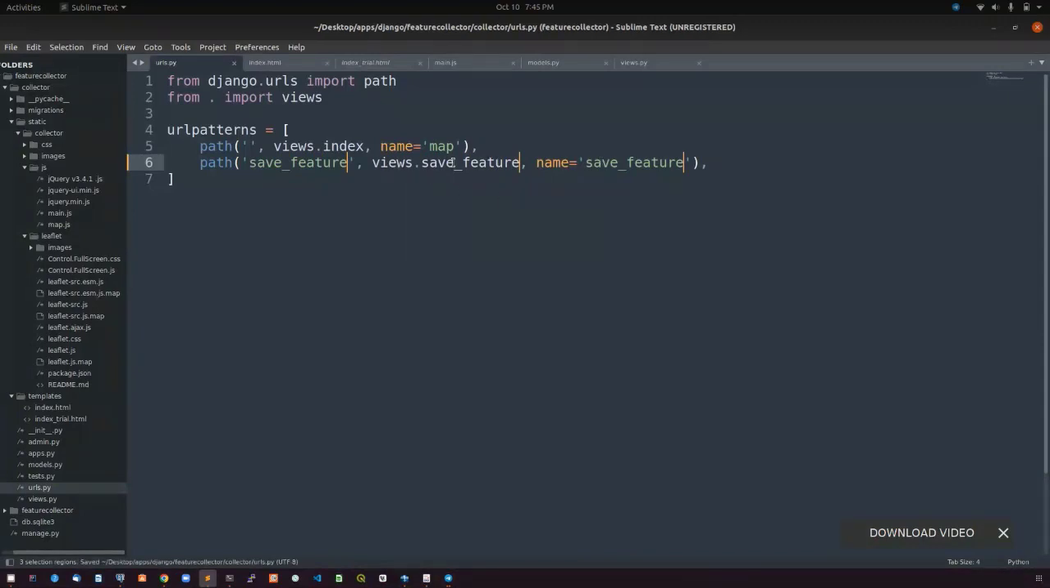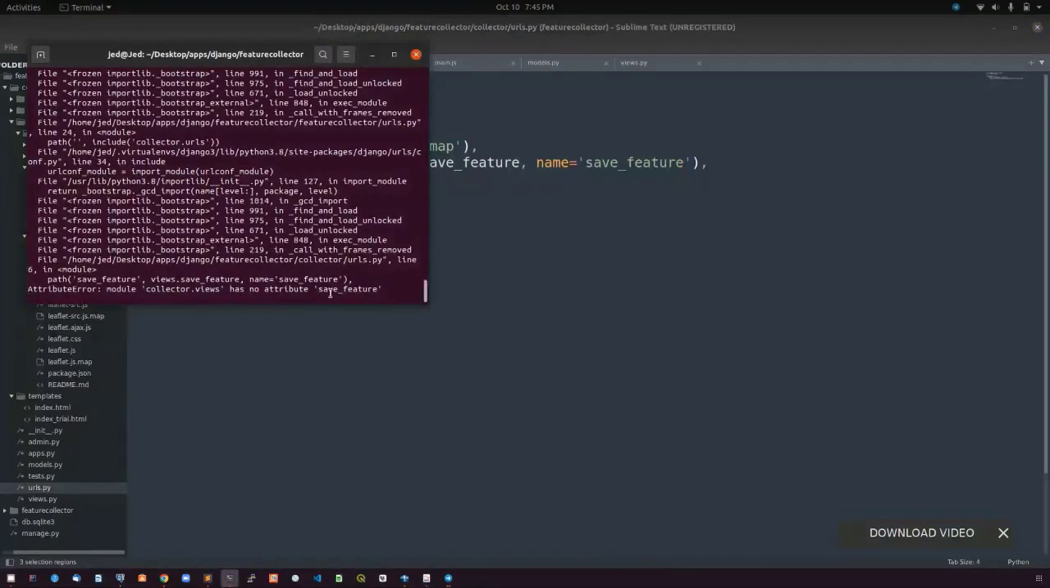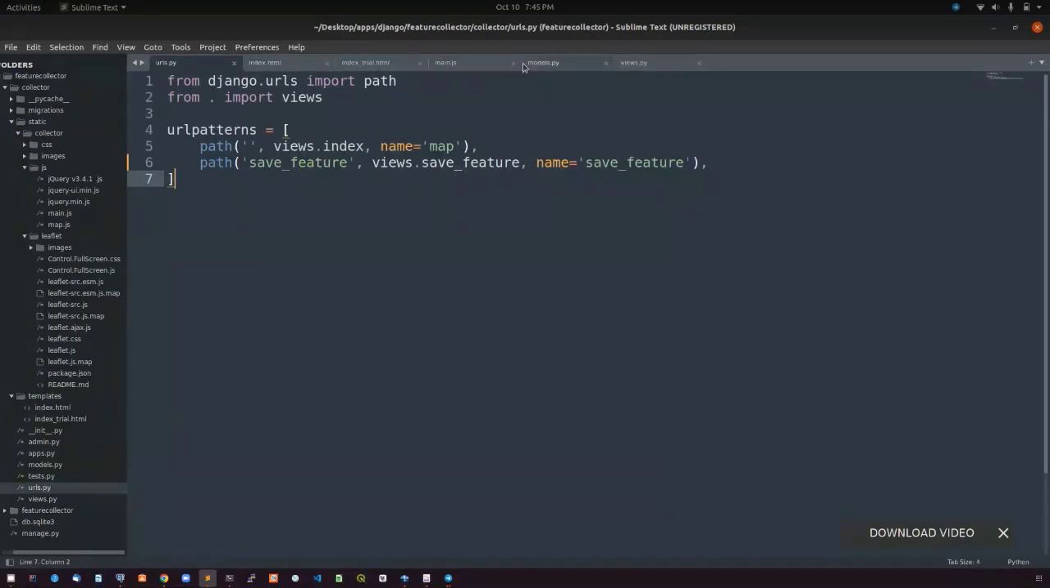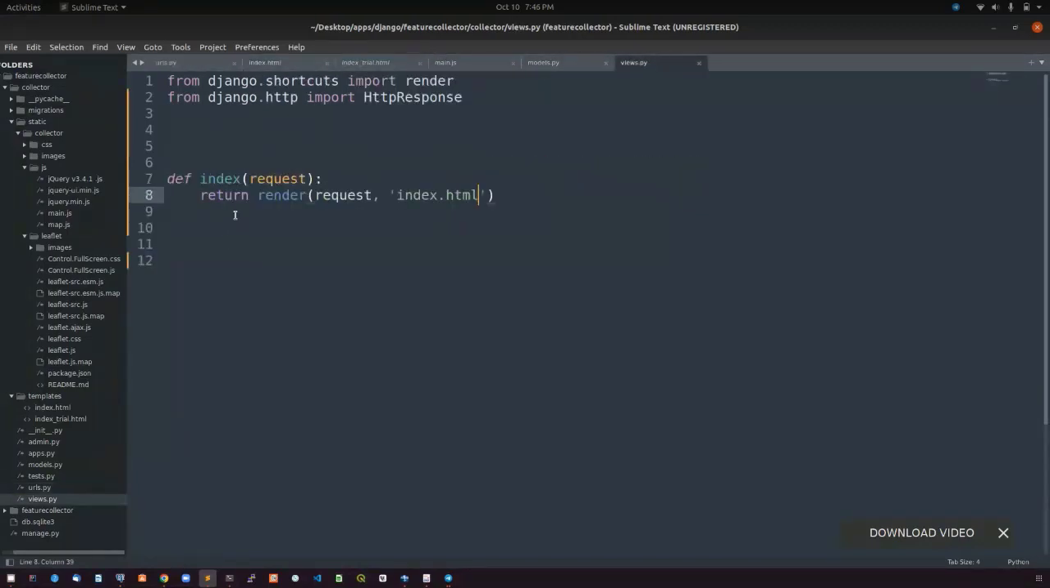Now, even though I'm saying that from the views, it should get save feature, save feature is not in the views. So if I go to my terminal, it should give me an error saying there's no attribute within the views called save feature. So let's go to the views and then define that save feature. So copy this, I paste this over here.